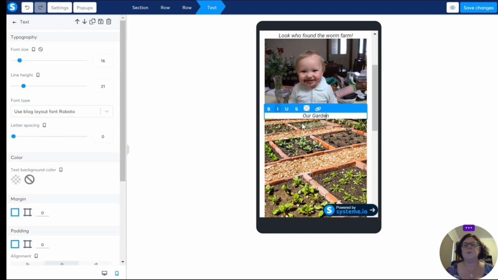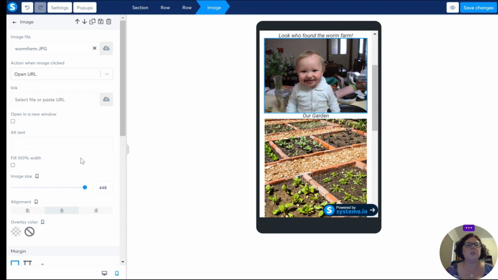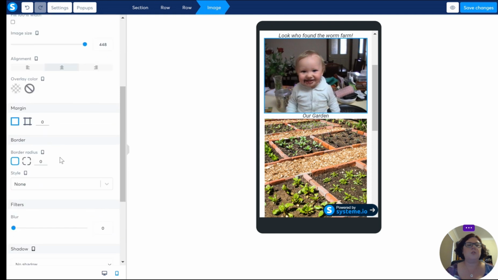And because they're on top of each other, I'm just going to put some space between them. So I can do this two ways. I can click on the image and make a space below the image, or I can click on the text and make a space above the text. So we're going to click on this image, and we're going to come down to margins, and click on the bottom margin. If you look over here, you can change all the margins at once, and if you want to change individual margins, you can click on this hashtag box here.